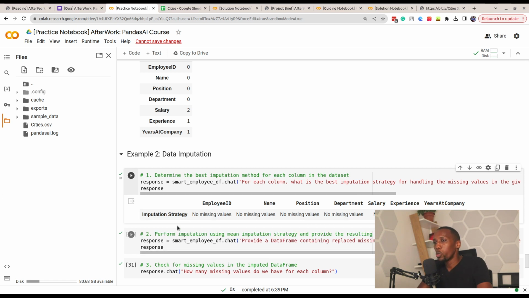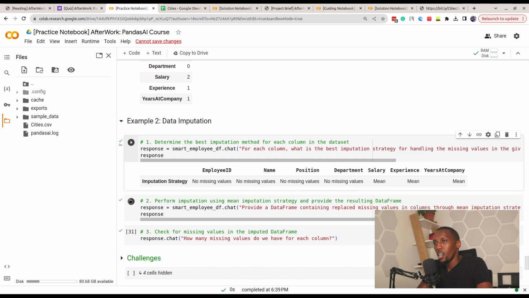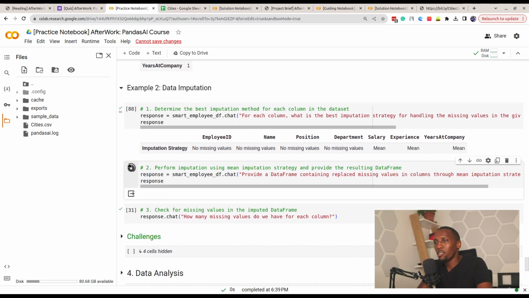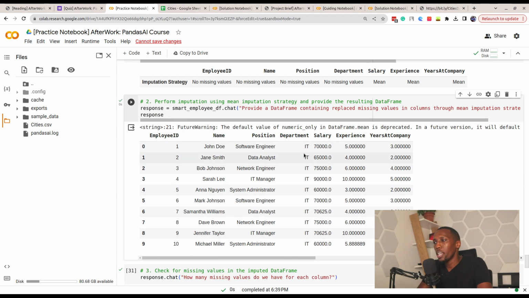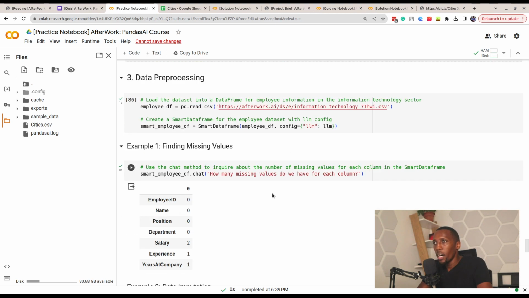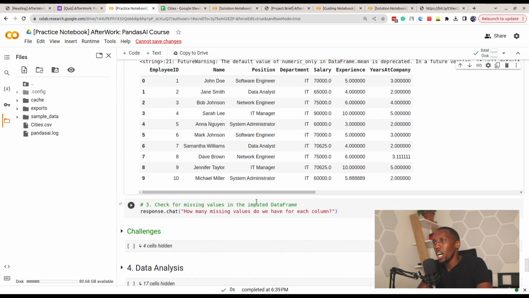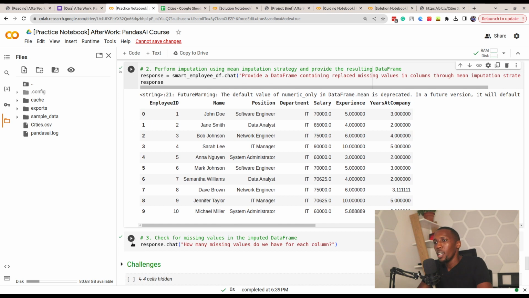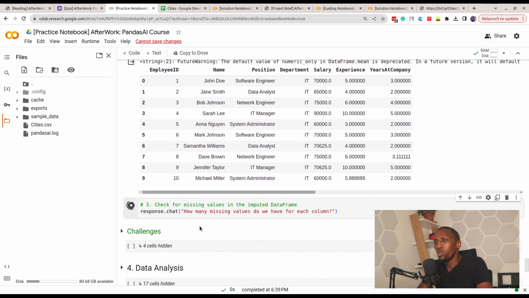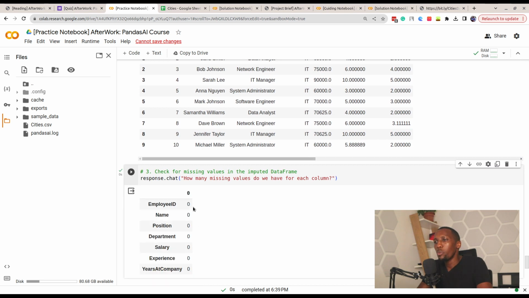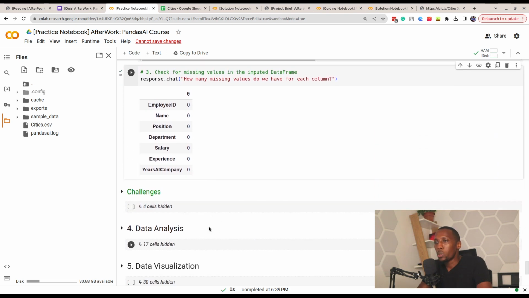Now we ask it to do that imputation for us, and then it gives us a response, and the response would be what we have here. We would have actually read the data frame here. We could have displayed it when we wanted to. We could have asked it to just display that for us. And then we ask how many missing values do we have now for each column, just to verify. And we can see we don't have any, which is good.